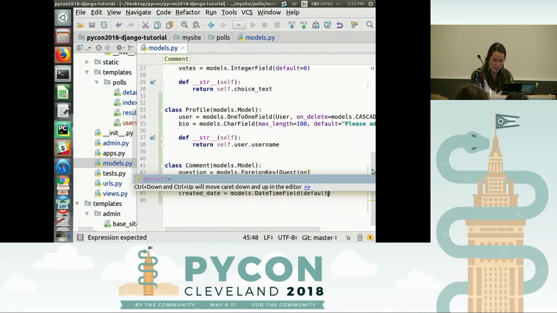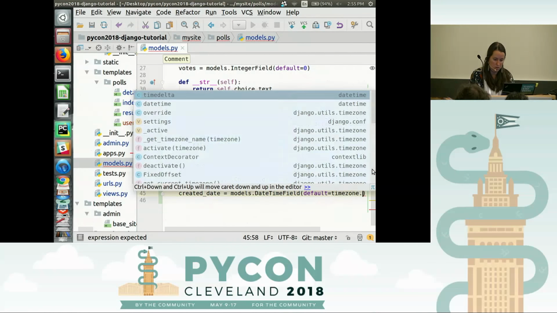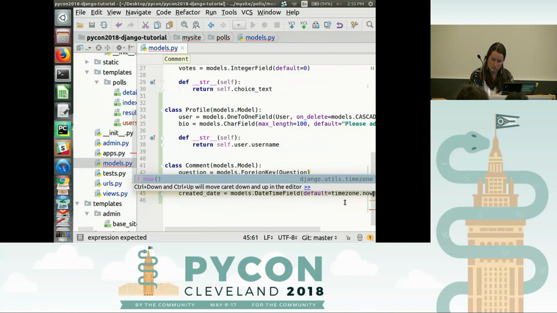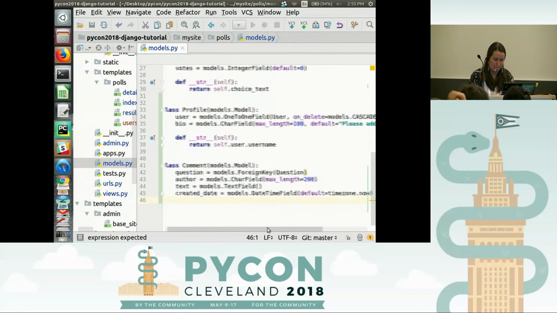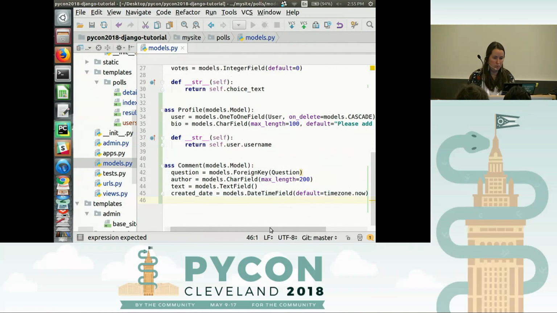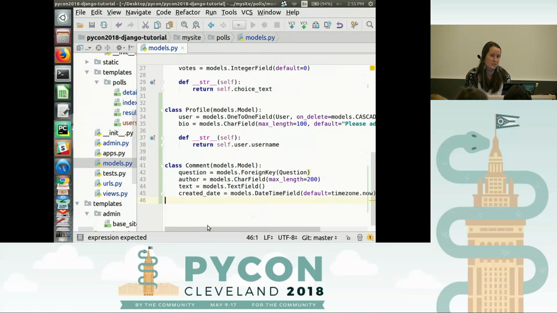And then we have to give it a default, so let's do timezone.now. Great. So we've got our comment model with question, author, text, and created date. So what do we do next? We've created our model. Got to get it in the database.